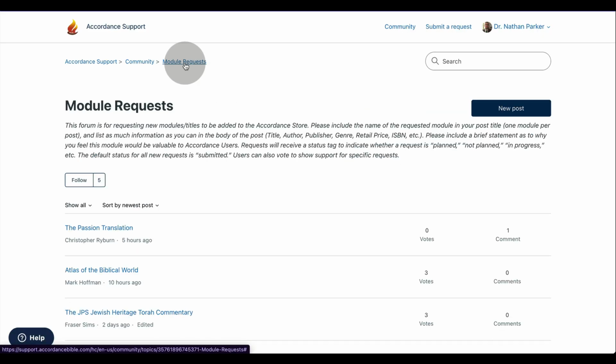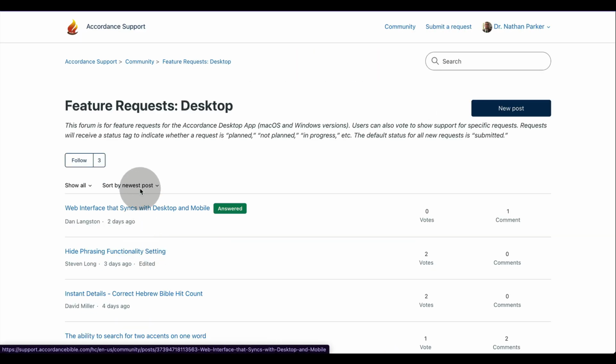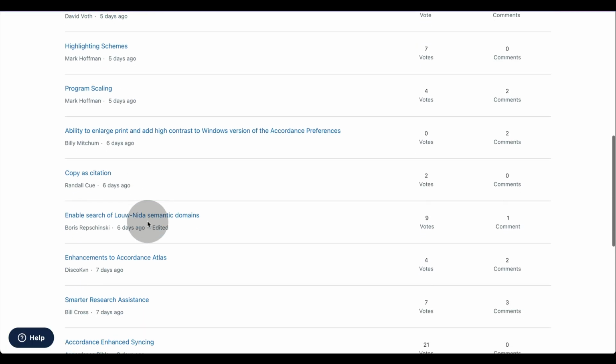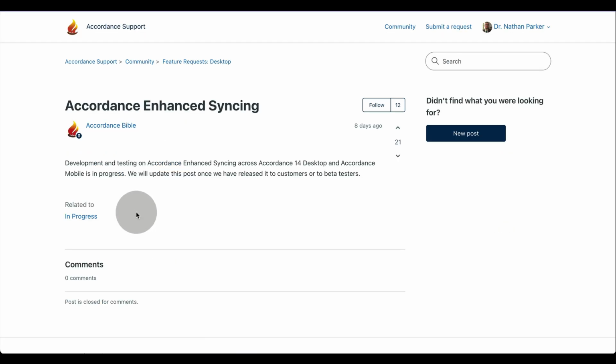Once we have begun working on a piece of feedback, then sometimes we will mark the feedback in progress, and you will again see it at the bottom of the feature or module request. For example, if I go to the section of the new enhanced syncing feature, this shows in progress. That means we are working on this feedback that is being addressed.